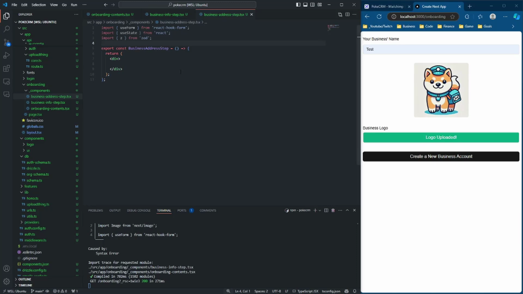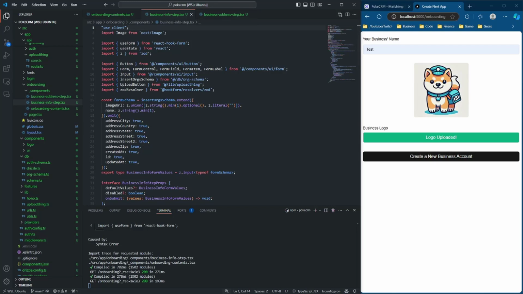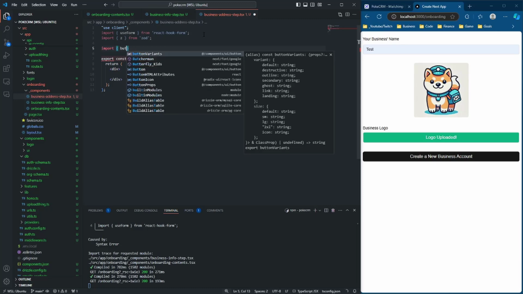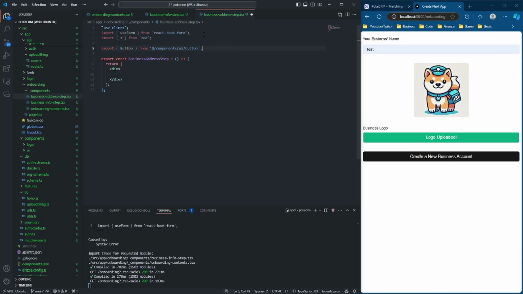So this one will also be use client here. Do we actually need state within the addresses? We don't. So we don't need to include that. Sorry, I'm getting a little confused with my sample code here. We're going to need our button to do the submit. Oh my goodness, if I could spell button there.